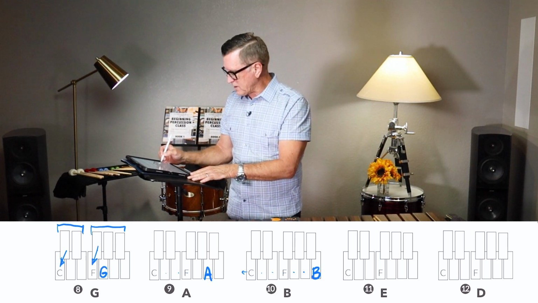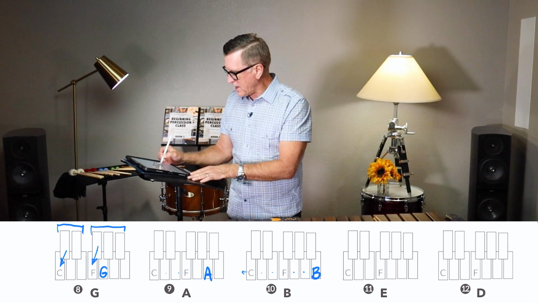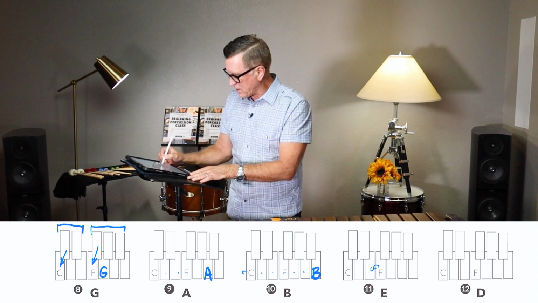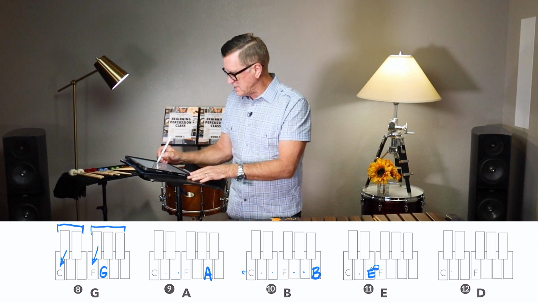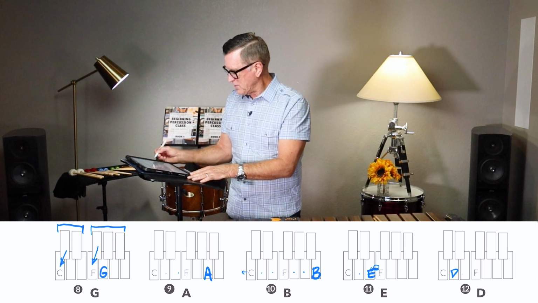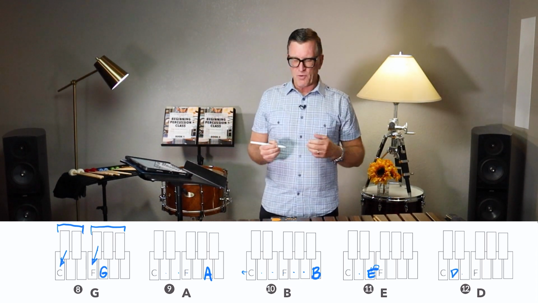All right, number 11. You get the hang of this. Number 11, I'm counting up from C. I could count backwards from F. F to right here, or I could go C, D, E is right there. And then number 12, D, A, B, C, D, E, F, G, A, B. All right, that's pretty simple.